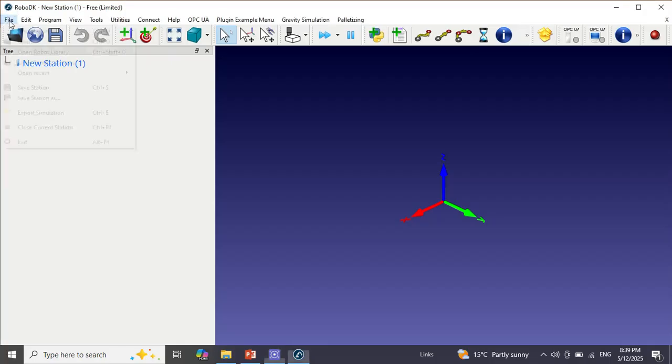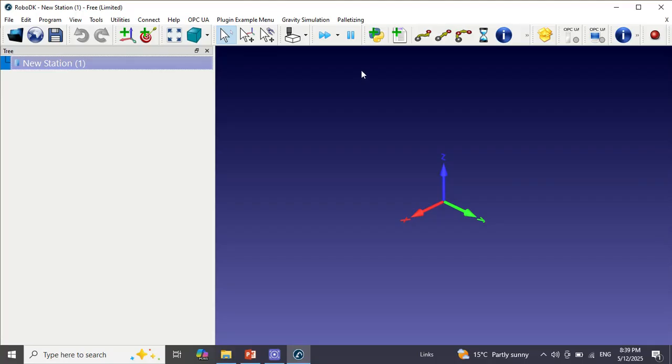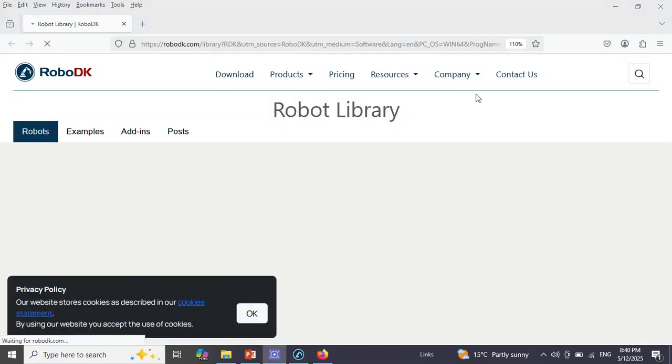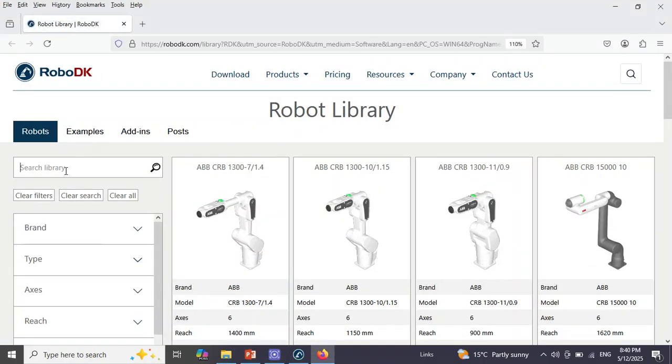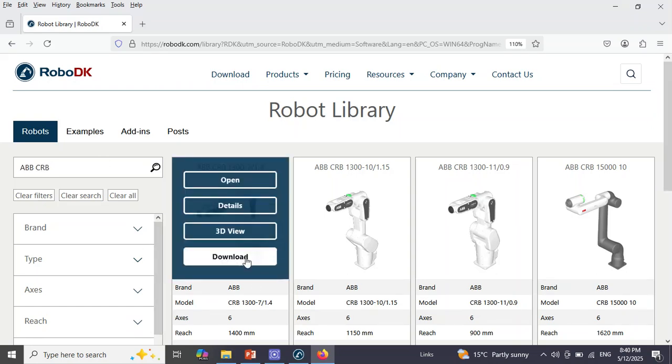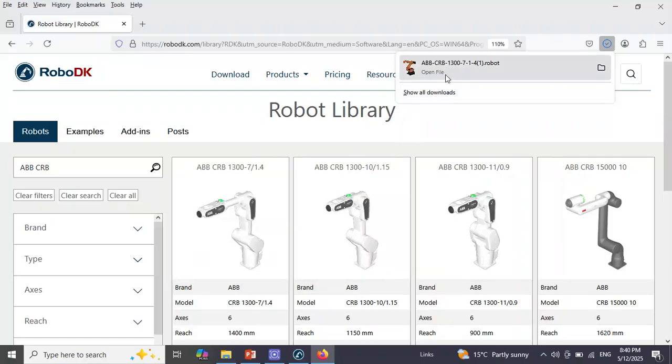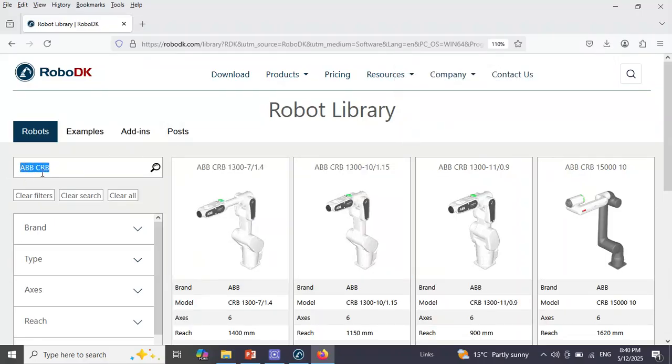So go to the file, new station. I create a station here, and then as I mentioned before, we need to select all components. So go to the library, connected online to the online library, and in the online library we want to choose the ABB robot CRB. I write it here and search it here, and the first one, download the object. The component is downloaded here.